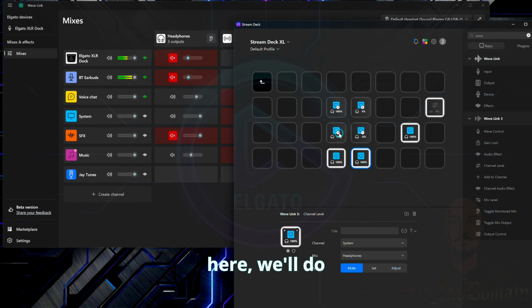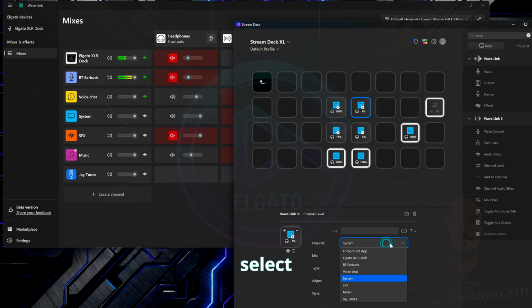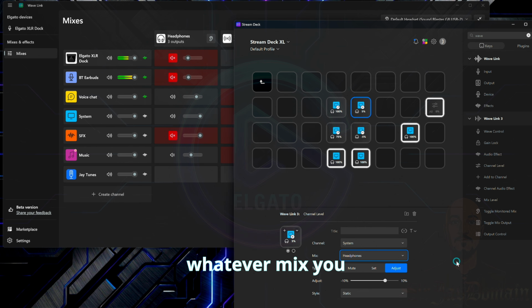This one right here, we'll do 75%. You'll see this jump straight down to 75%, back up to 100%, and that's the set volume. And then this one is for the adjust volume. You can select whatever channel you want and whatever mix you want. Again, this is just for this one, headphones. So then you can go up and down. As you can see, I'm hitting the down button, the -5.